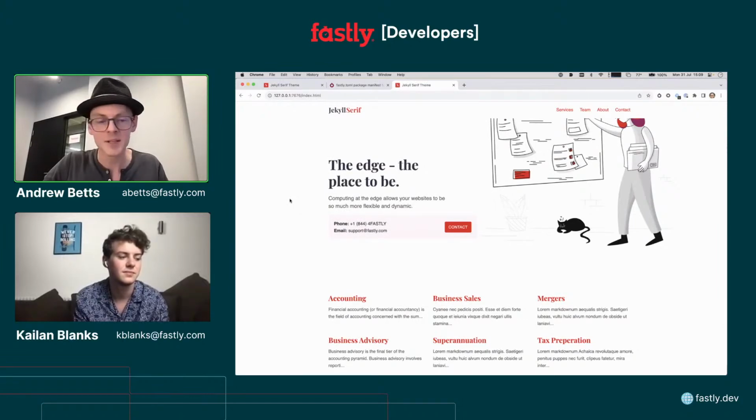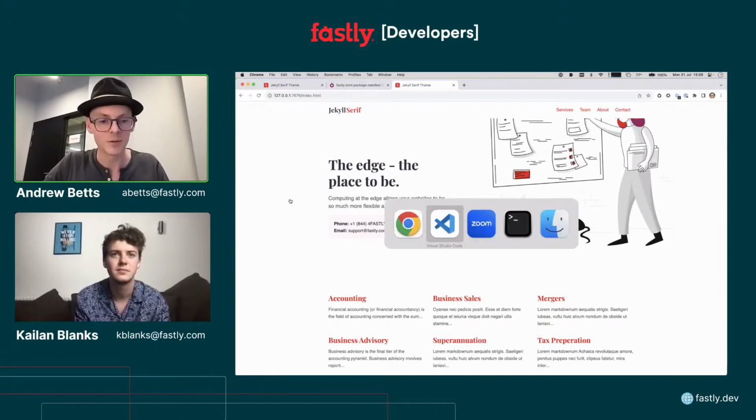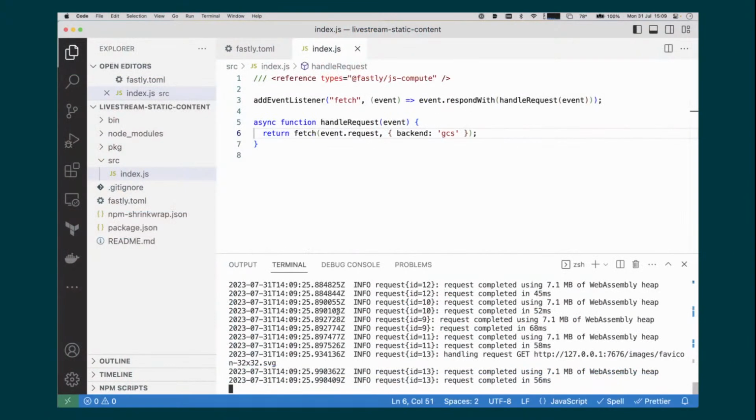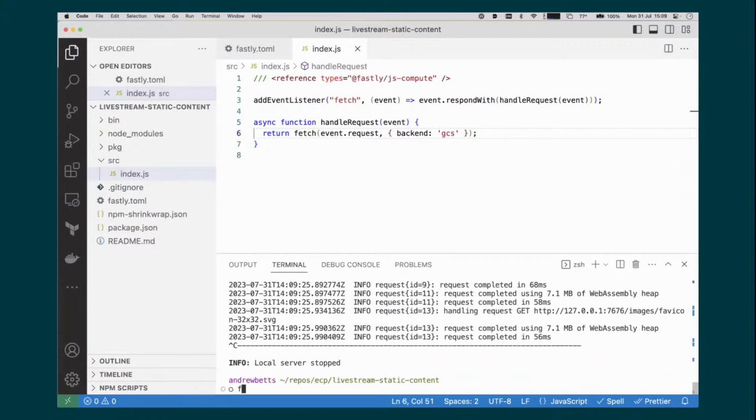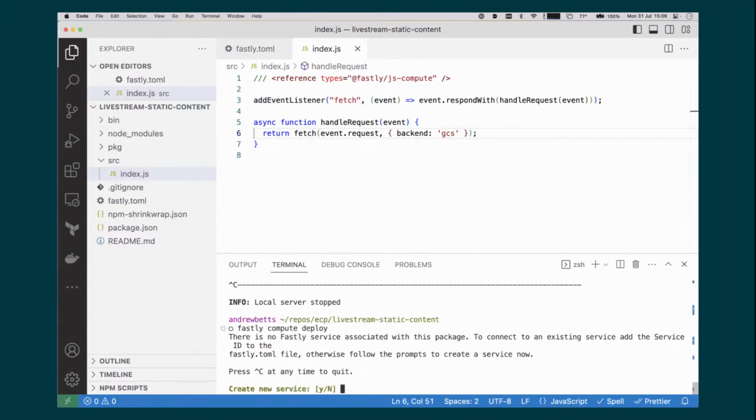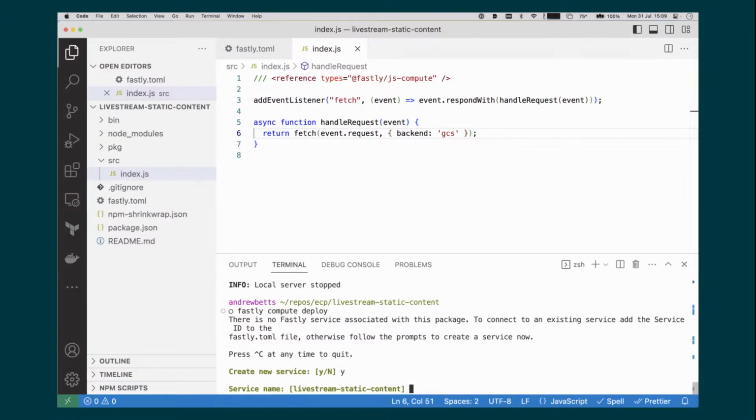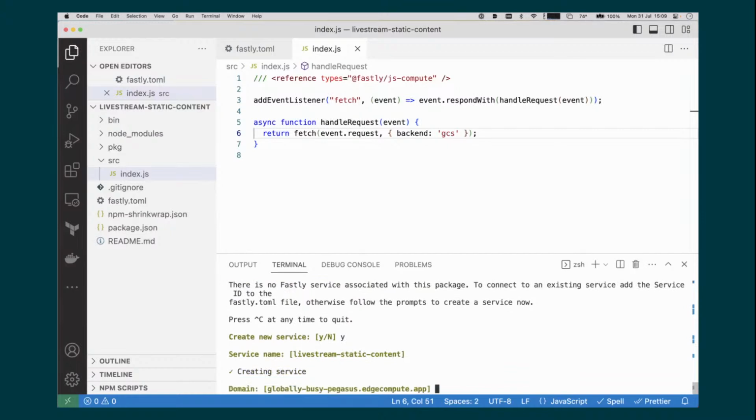Cool. So let's see what happens if we deploy this to the edge. I'm going to stop my server and run fastly compute. So it's identified immediately that my project is not already connected to a production service on the Fastly platform, and is asking if I want to create one. So I do. Yep, sure, I'll call it that.